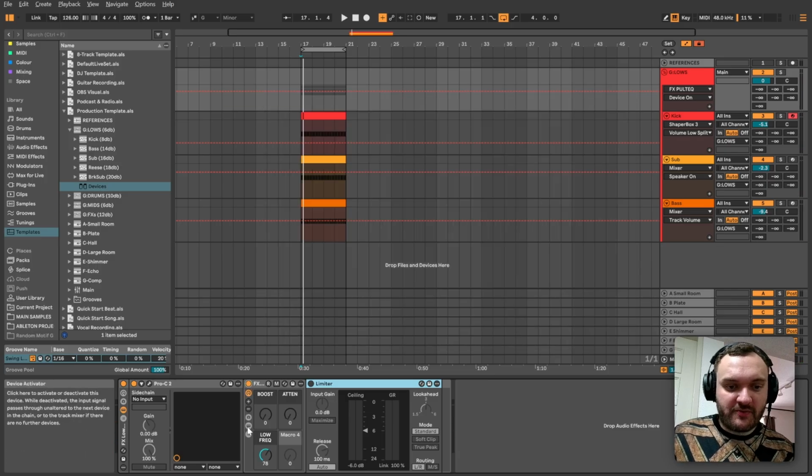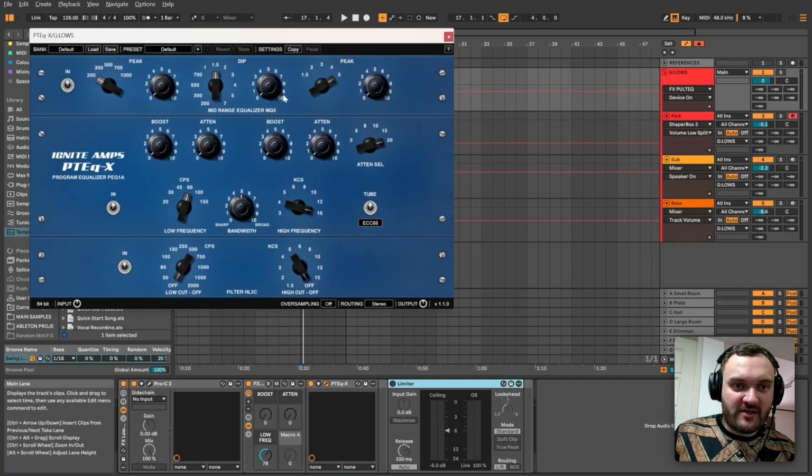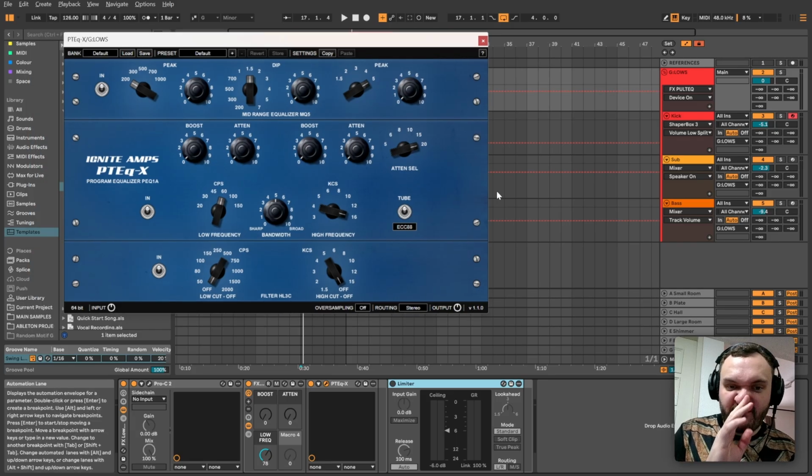The next thing I'm going to do is put on this Pultec EQ. You can download these Pultec EQs anywhere. This one's a free one. I'm not really sure where I got it, but take a screenshot, find out where it's from. You can use this one or any other Pultec you can find.